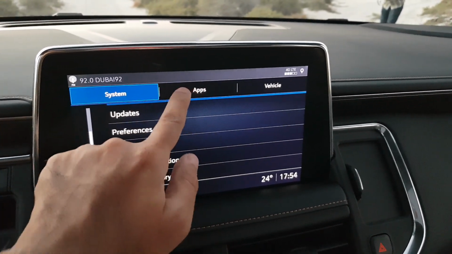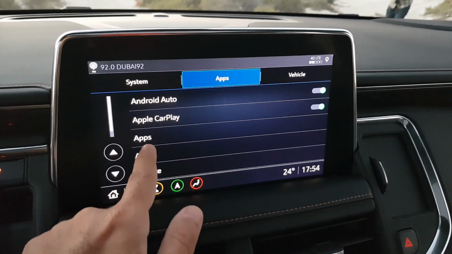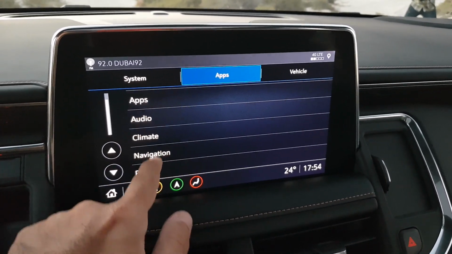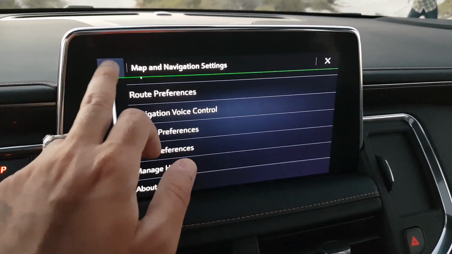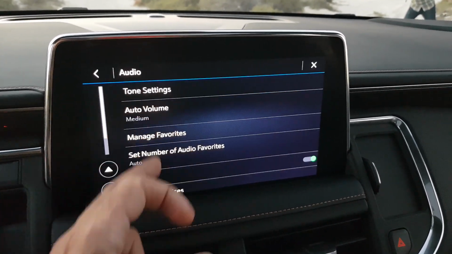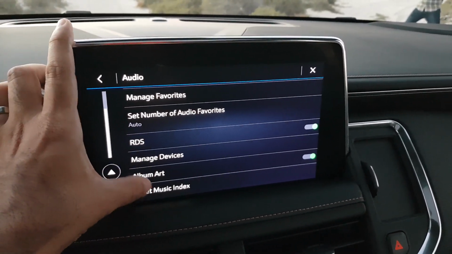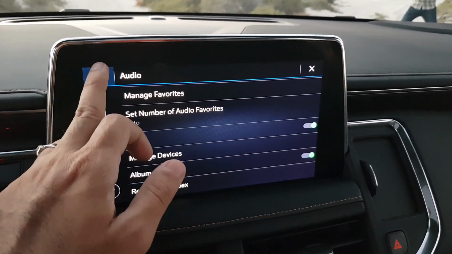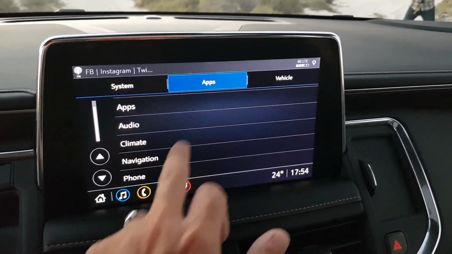And the next option is the apps, which is your Android Auto, Apple CarPlay apps, and audio, climate, navigation. You can change every detail inside from here, even for your audio, whatever tones you want, whatever warnings you want, any alerts, any audio settings, you can change from here itself, and the phone settings out from here.